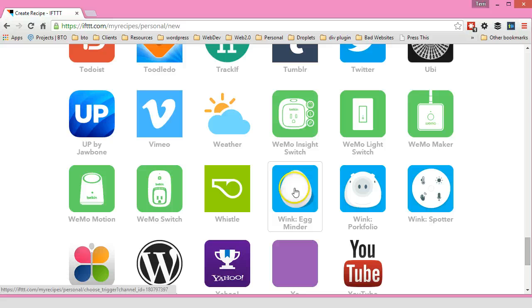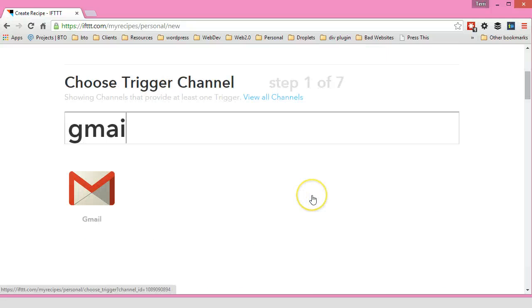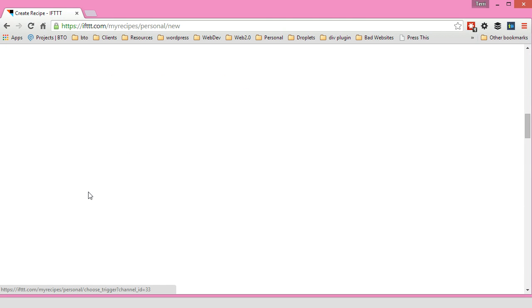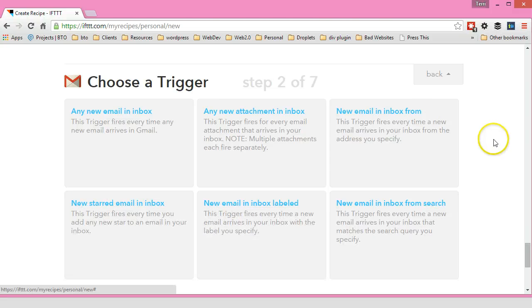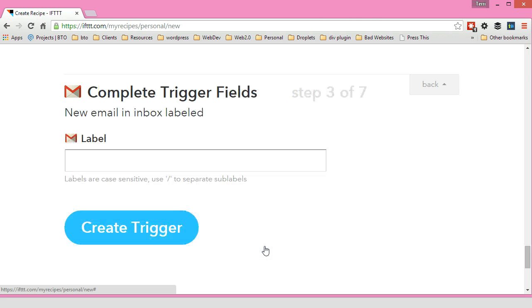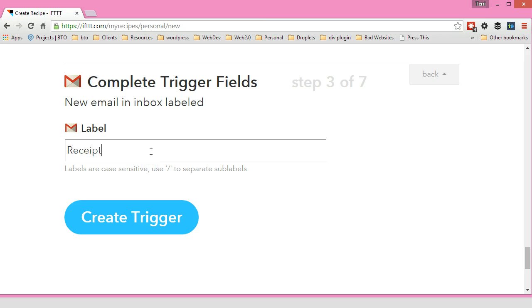But today, for the purposes of this demonstration, I'm going to show you how to set up a recipe so that if you apply a specific label in Gmail, it will forward that message to somewhere else. So we're going to type in Gmail here to pull up the Gmail trigger. My Gmail account is already authenticated with IFTTT. If you're starting new, you'll have to authenticate your account. There are several options, but for today I want to say if there's a new email in the inbox that has a specific label. So we're going to click this one, and the label that I'm going to use is receipts.